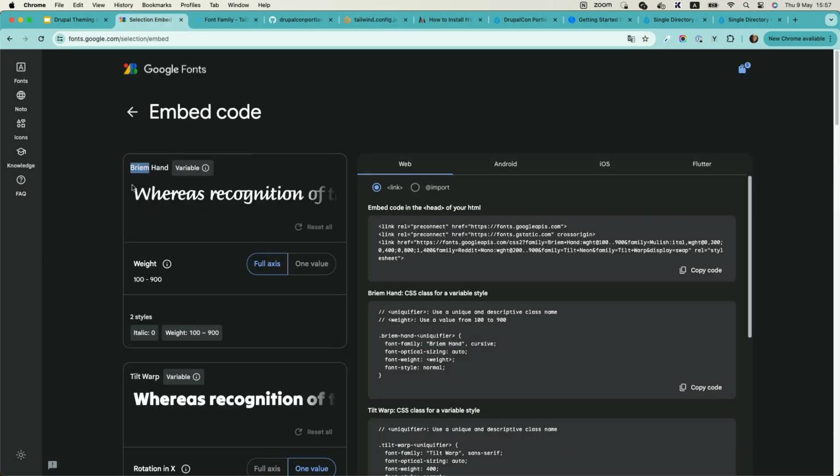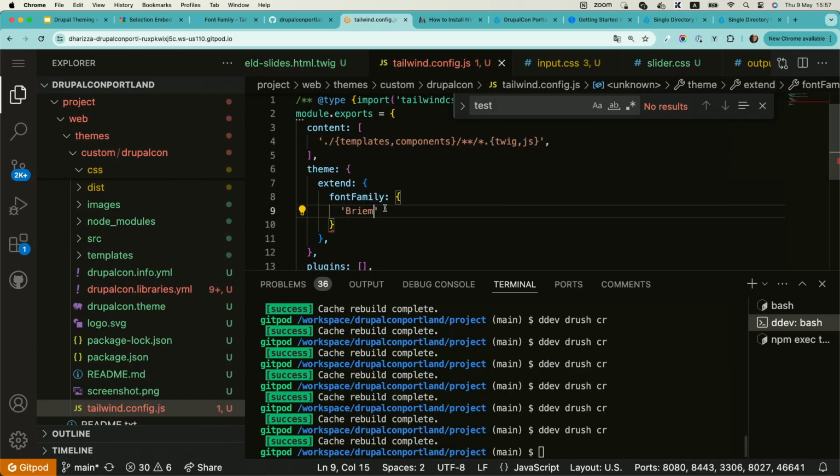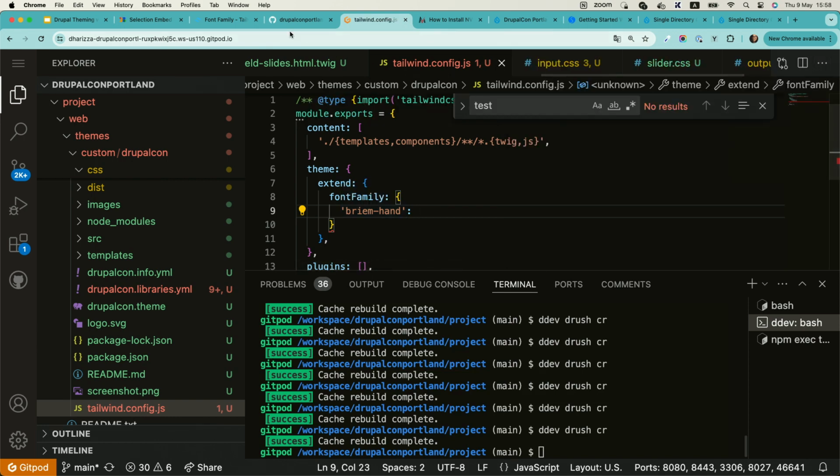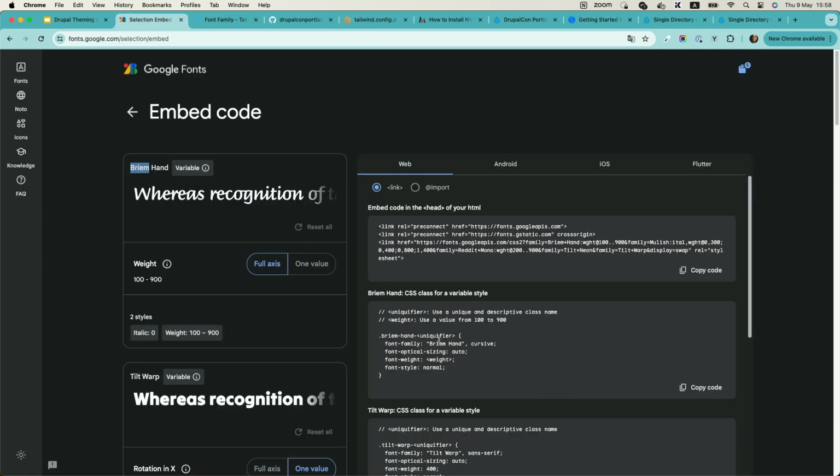My font is called Briem Hand, so I'm going to use that name. I'm going to say briemhand, all lowercase, and then a colon, and then I will add whatever Google Fonts said I had to do. If I go back to here, I can see how Google Fonts says we should use it. So I'll copy that over, and I'm going to go back to my site.